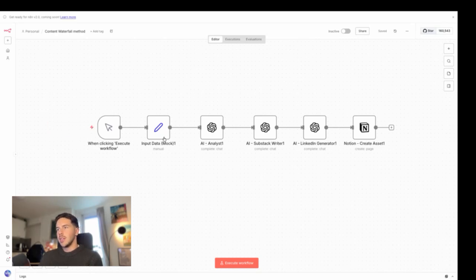So when clicking execute, we put our data to our AI analyst, then to our AI Substack writer. Substack is where my newsletter is posted. Then we put it to our AI LinkedIn generator, where our LinkedIn posts are deployed. And then it goes to Notion, creates an asset where the things are deployed. So this is how it works in practice.